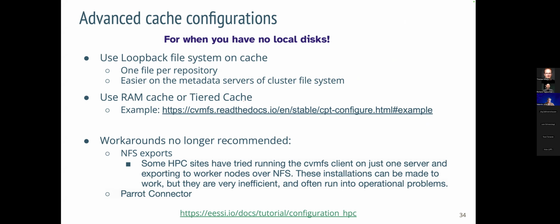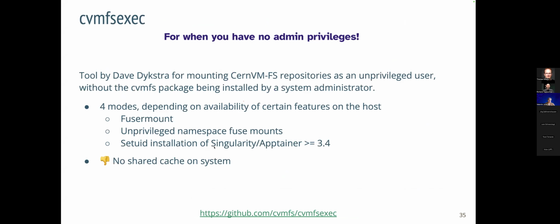We do have a few more historical things as well, so don't get confused when you look at our documentation. There's NFS exports and connectors to Parrot as well, but we don't really recommend these anymore. cvmfs_exec is the tool for when you have no admin privileges, but you want to access CVMFS. It works very well. It's not super straightforward at first glance, because it has 4 different modes, and depending on what you have available on the host, which features, which kernel version you have, it uses different things, but it actually turns out to work quite well.